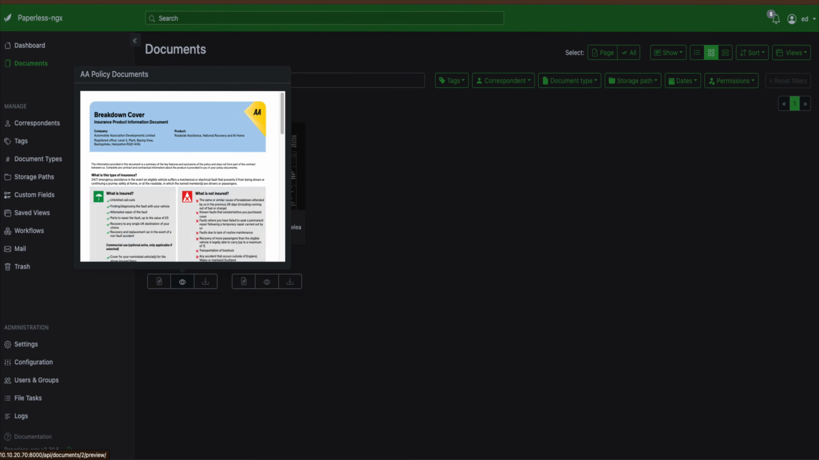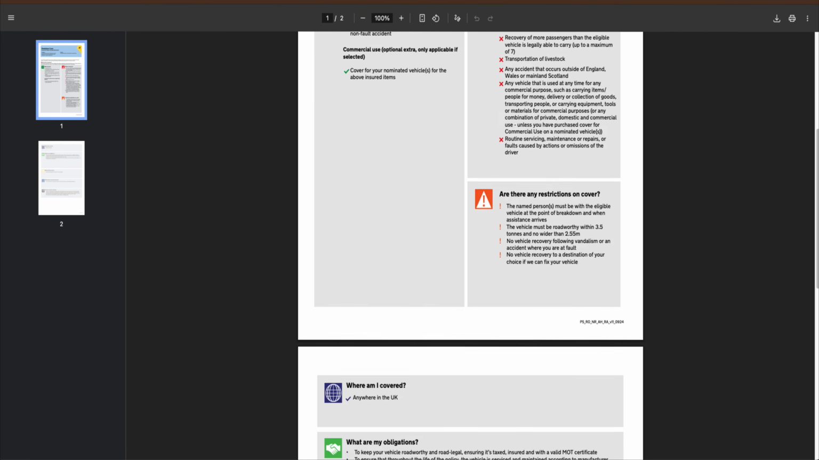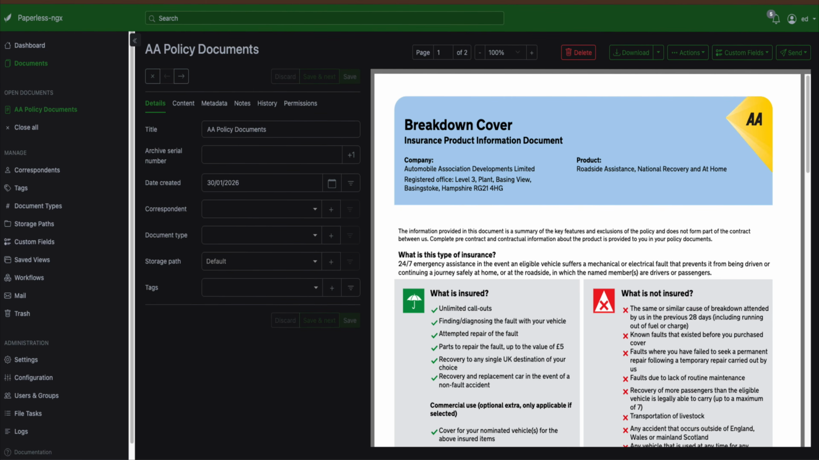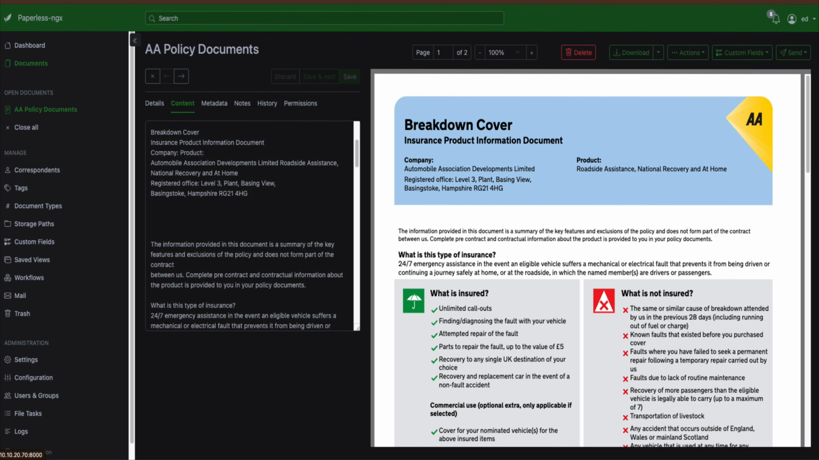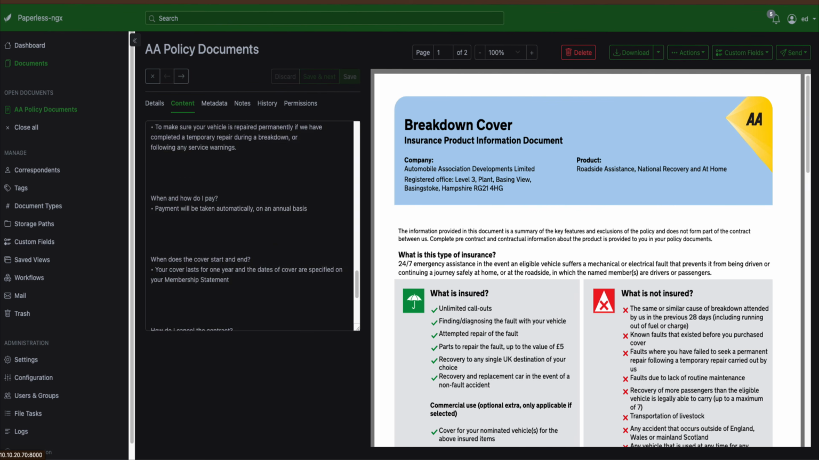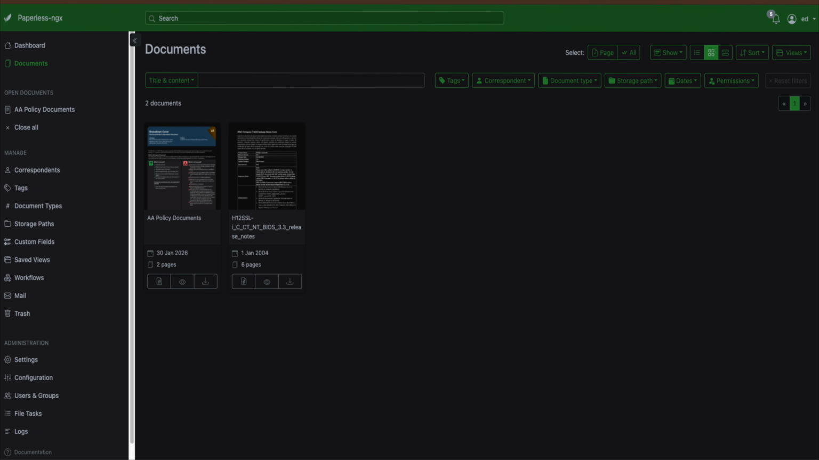So let's have a look at it. There we can see the document that's just been uploaded. And here's the information about it. Let's have a look at the content. And we can see here it's picked up and read the content really, really well. Okay, so there you have it.